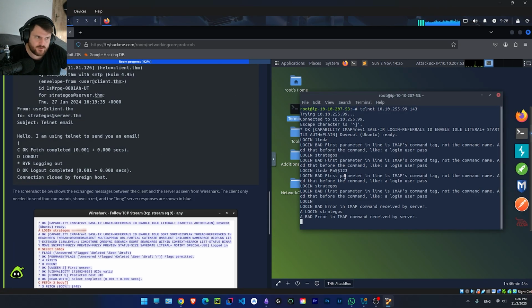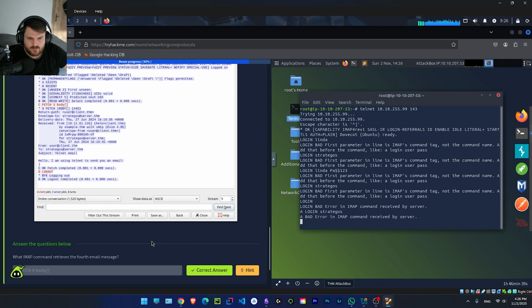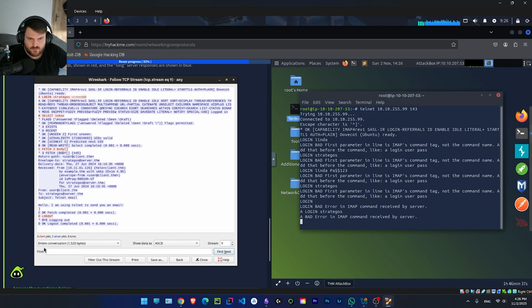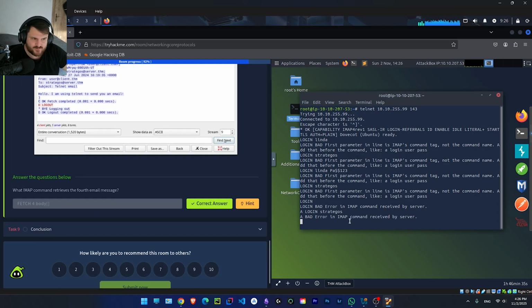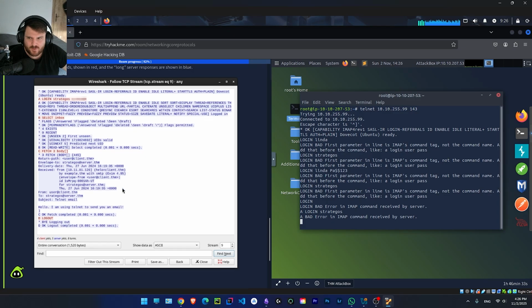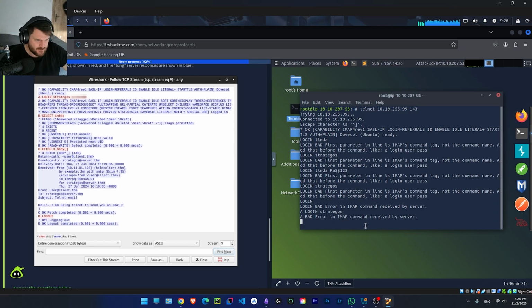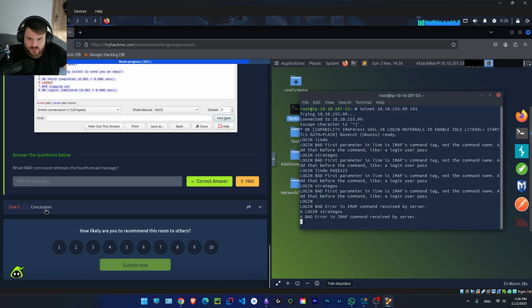All right. So I just wanted to connect with Telnet to the vulnerable machine to see if we can read the message that they wanted, but I guess we don't have proper credentials. All right, cool. See you in the conclusion.